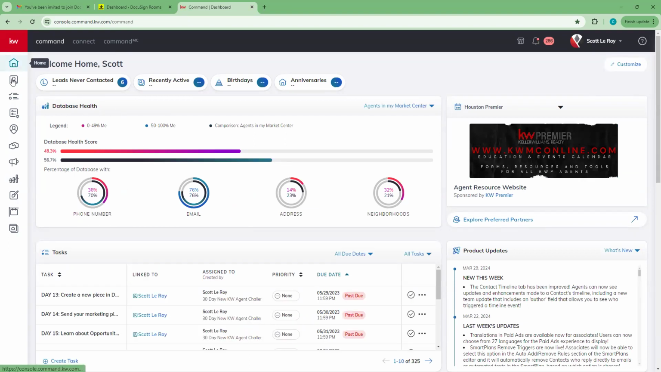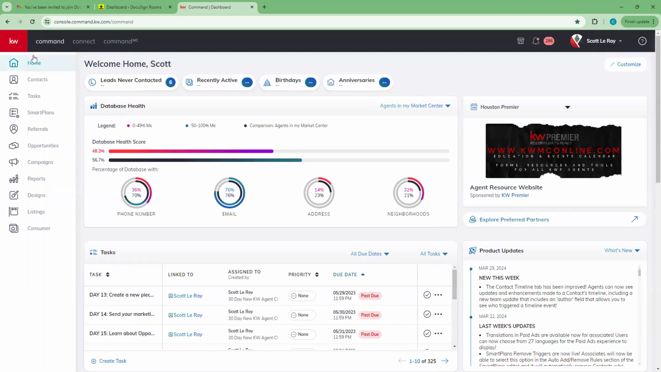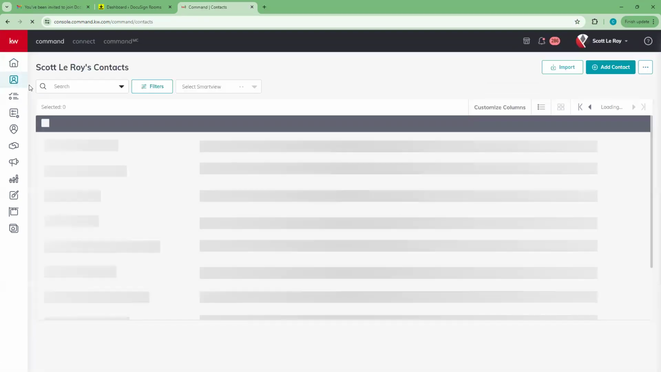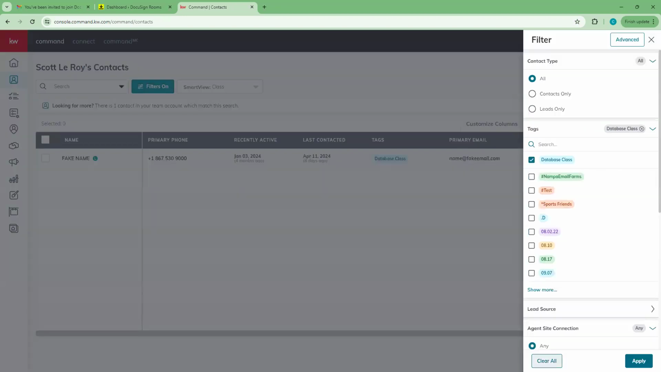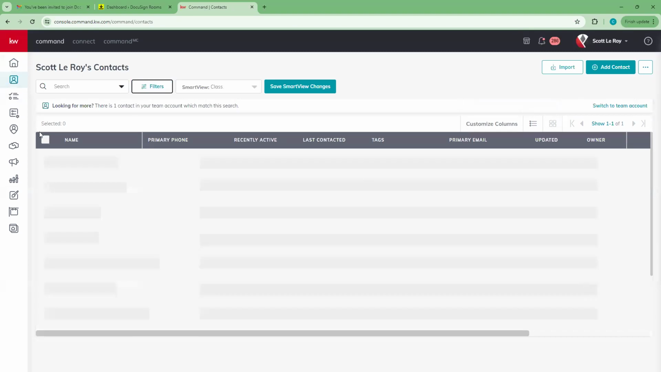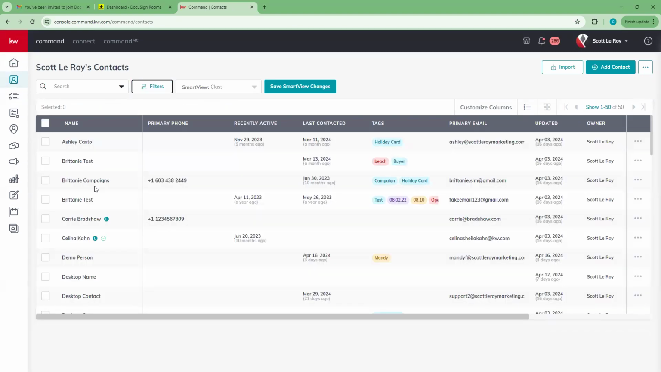Over on the left-hand side, if you are not familiar with these icons, keep in mind that you can click on this red KW box here. It's going to expand those icons so that you are able to see what they actually entail. Now, the first thing we're going to do is click on our contacts. The reason we're doing this is because you have the ability to create opportunities through your contact's profile. So I'm just going to turn off our filter.